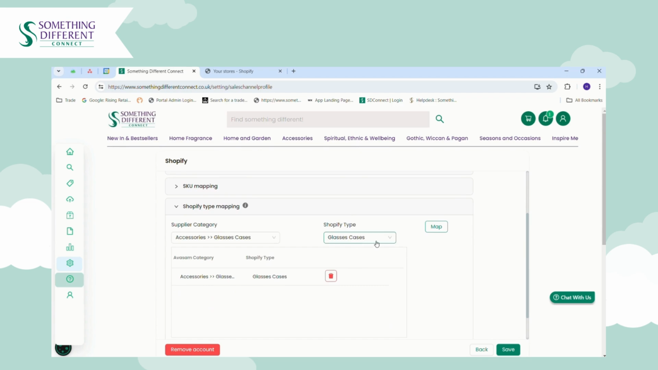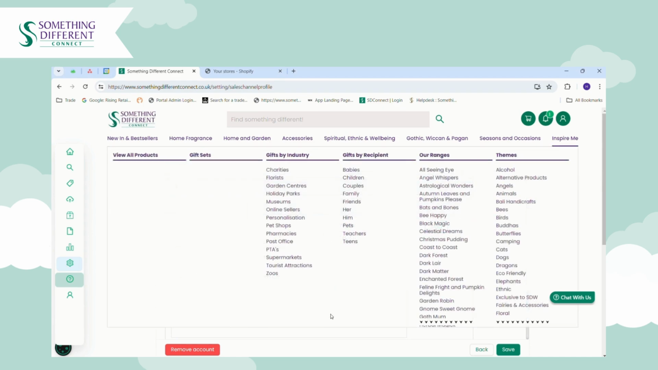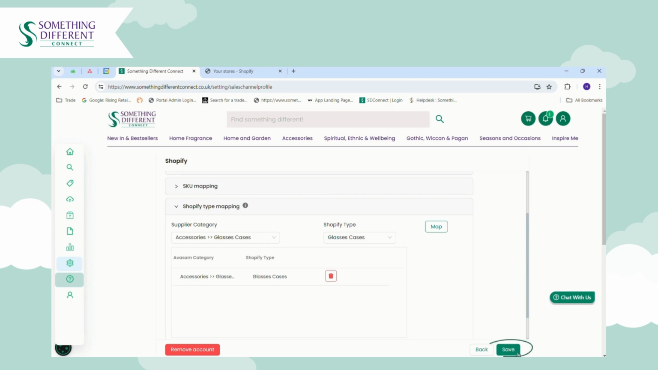If you haven't set up any product types in your Shopify store, nothing will pull through to this drop down. So it may be a case of listing a few different product types from Connect, adding those product types in Shopify, and then coming back to this section later to map any products that you decide to list in future. Once you've updated that, just click Save.